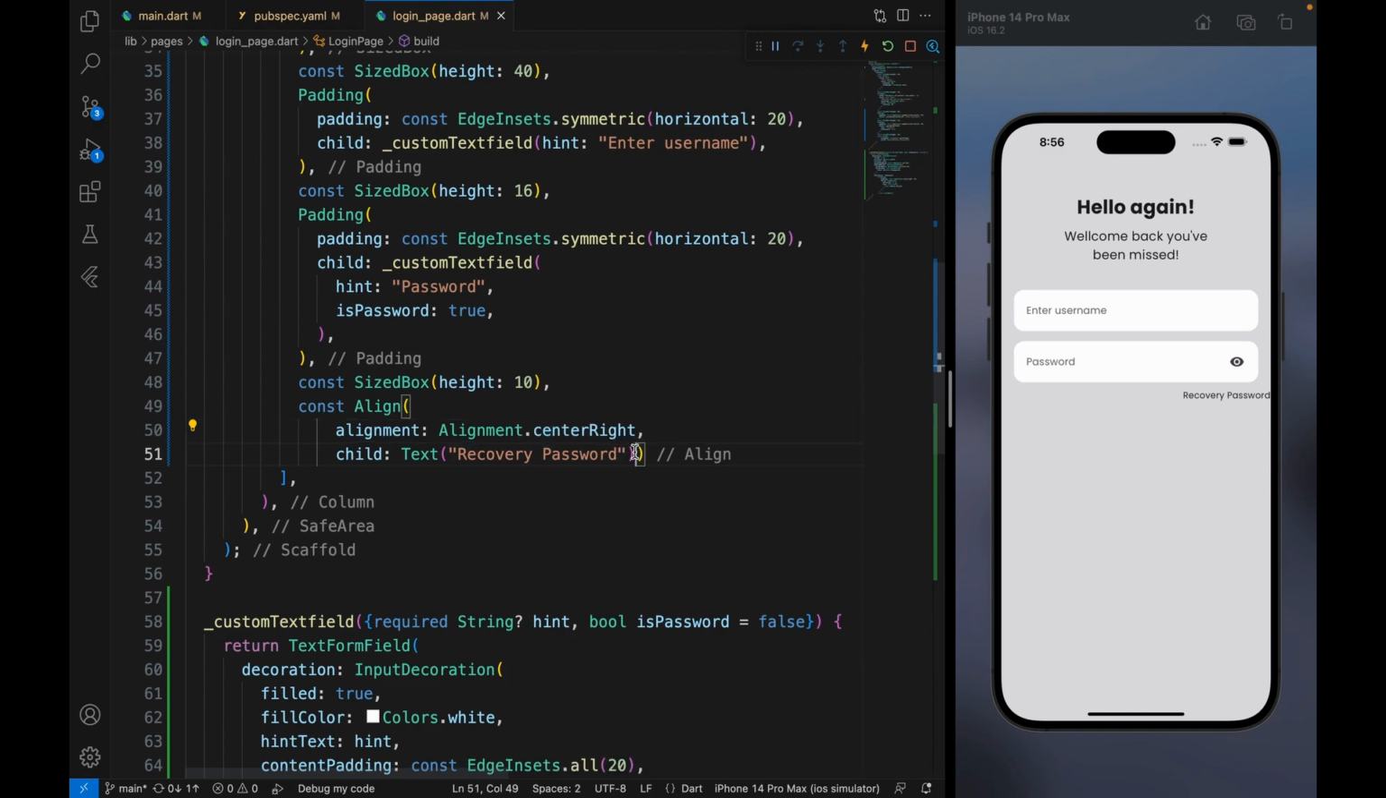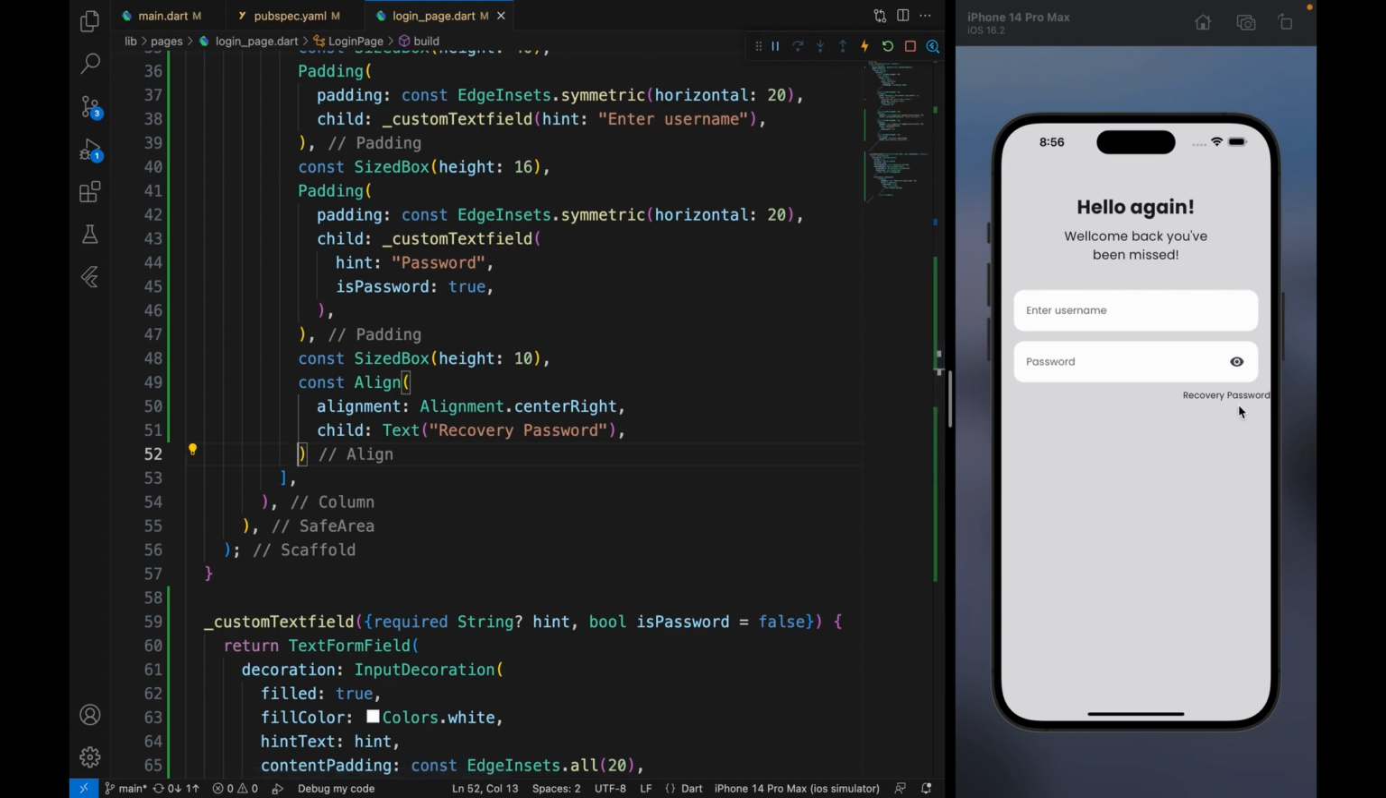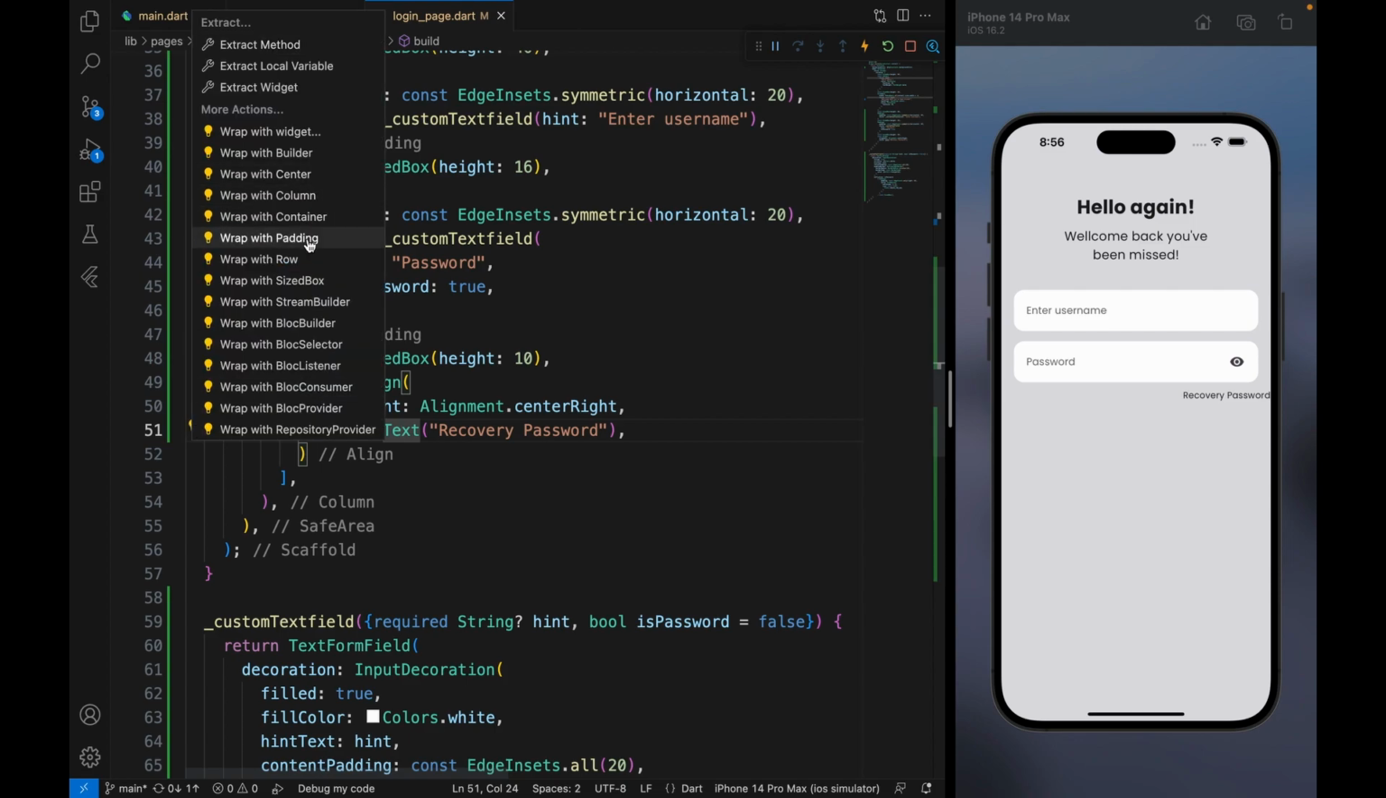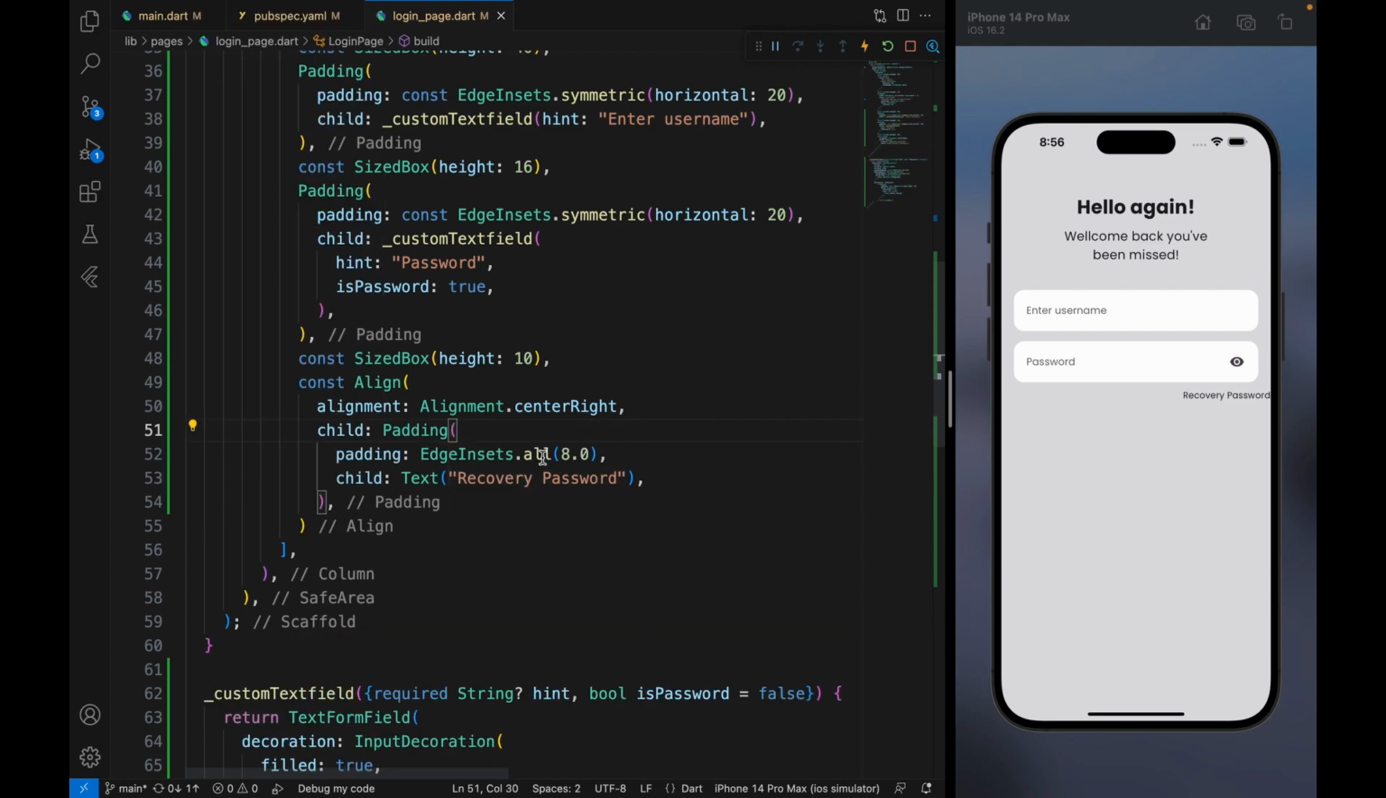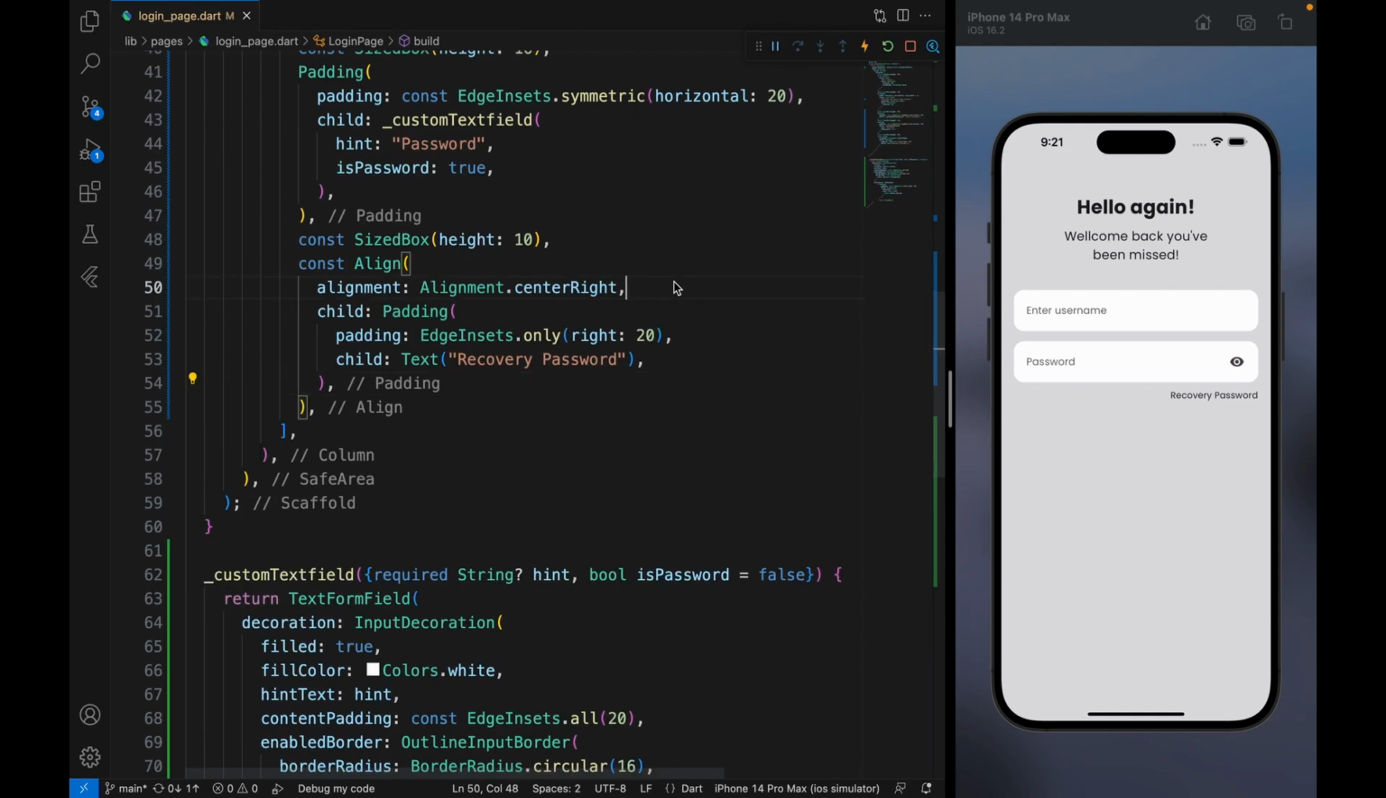Okay, as you see, it works, but we're gonna need some space here at the right side of the screen because we don't want our text to be stuck to the screen. And to fix that issue, we're gonna wrap this by padding and say only right. It's gonna be 20. Let me save. Okay, we're good.